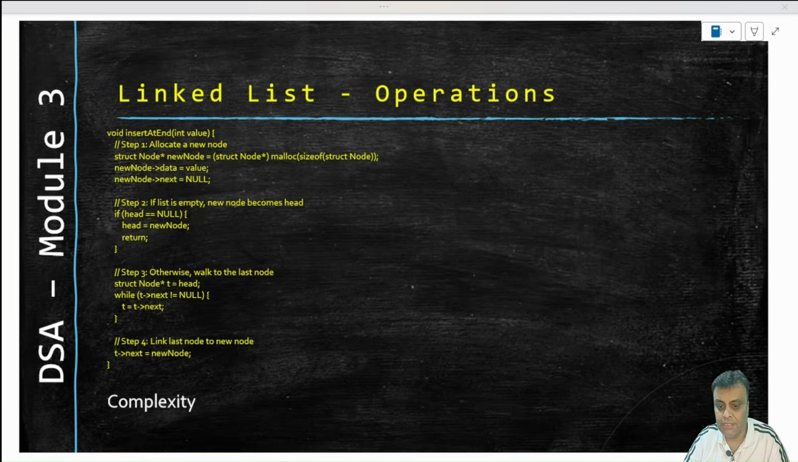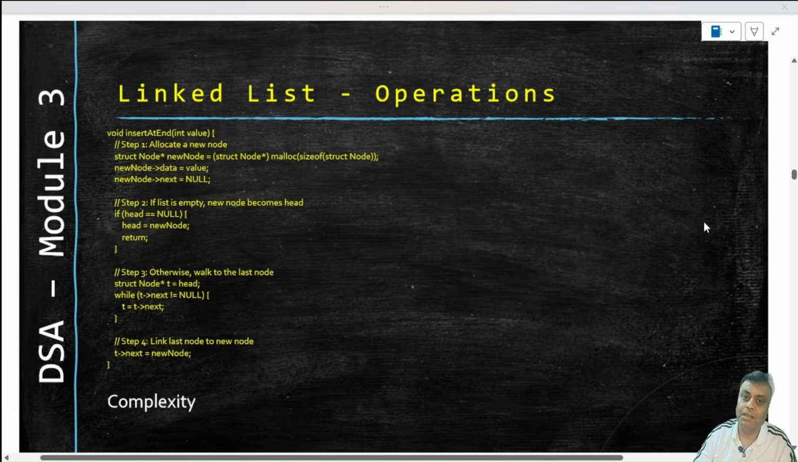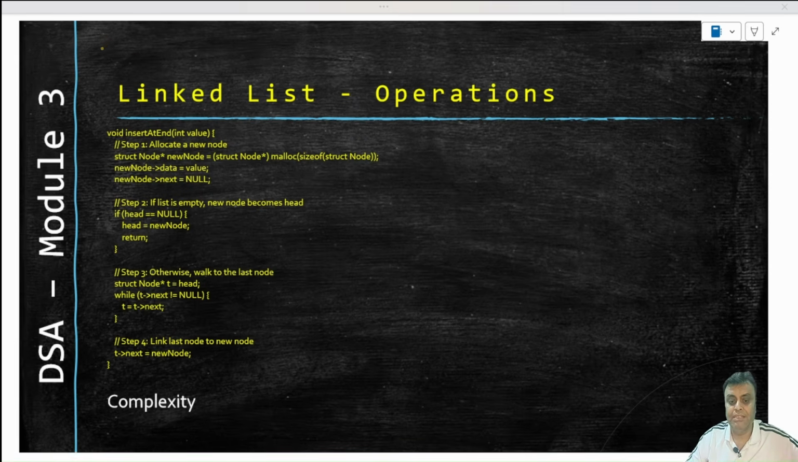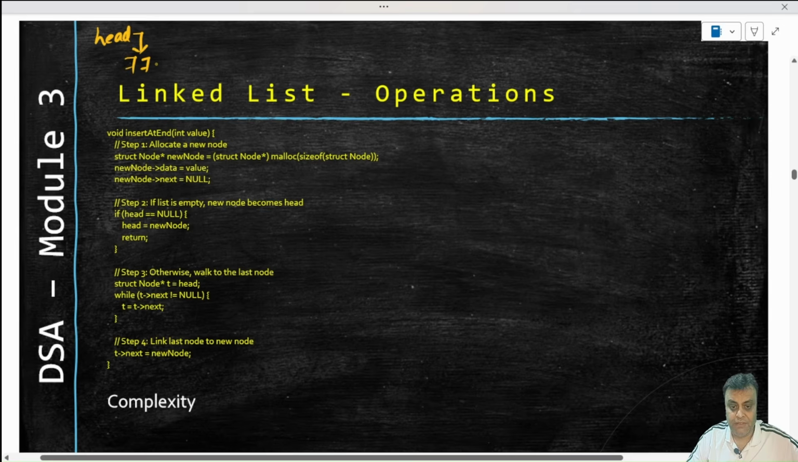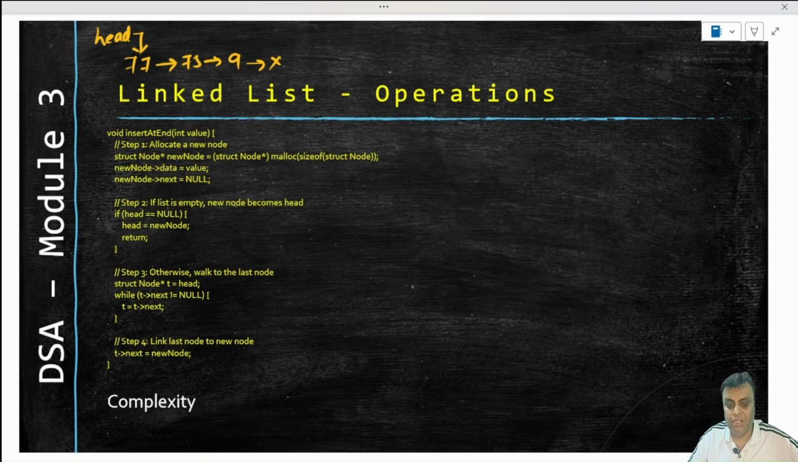If there is insert at beginning, then there is going to be an insert at end. If we talk about insert at end, then we will build the same linked list that we have built. So we will have head, which will be pointing to, let's say, 77. It will point to 75, it will point to 9, which will point to nothing.